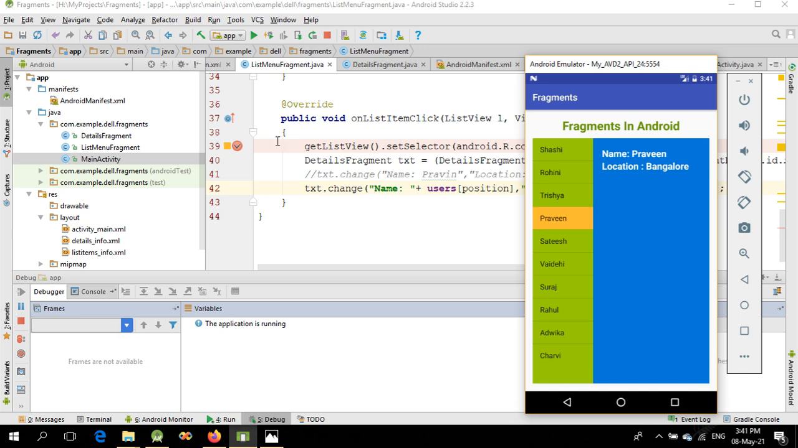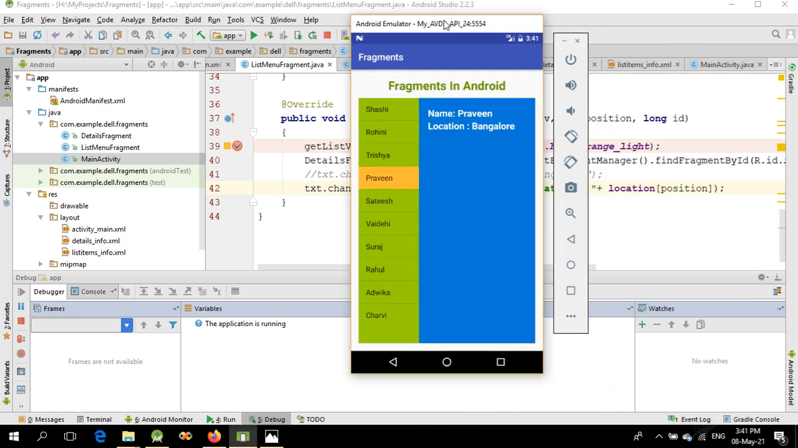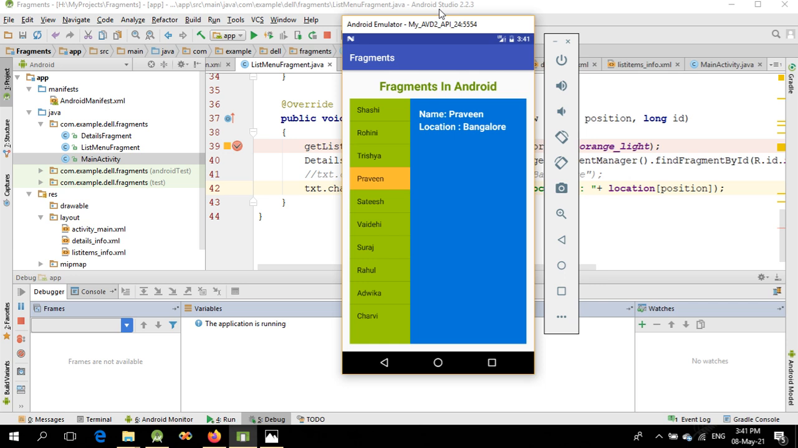In this way, fragments can be implemented depending upon our requirement. This example illustrates a very simple case which has two fragments. One is for the list view and another is for the detail view, and depending on the selection from the list view, the contents of the detail view will be changed. Alright, so if I select Charvi, then it will be name Charvi, location Indore. If I select Suraj, name Suraj, location Hyderabad. So this is index to index mapping, as I said earlier.